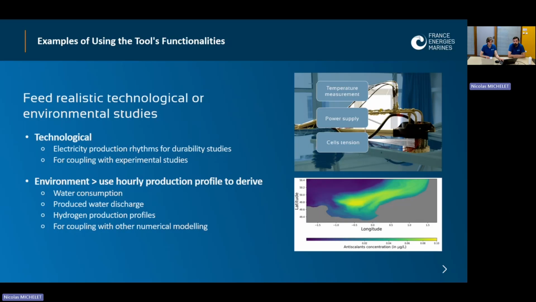For the environmental studies, it can be used to see what is the water consumption, what is the produced water discharge. By produced water, we mean the water that would come out of a production plant that would be offshore. That would be a mix of salt, warm water, and chemicals that could be used for the treatment of the different processes.